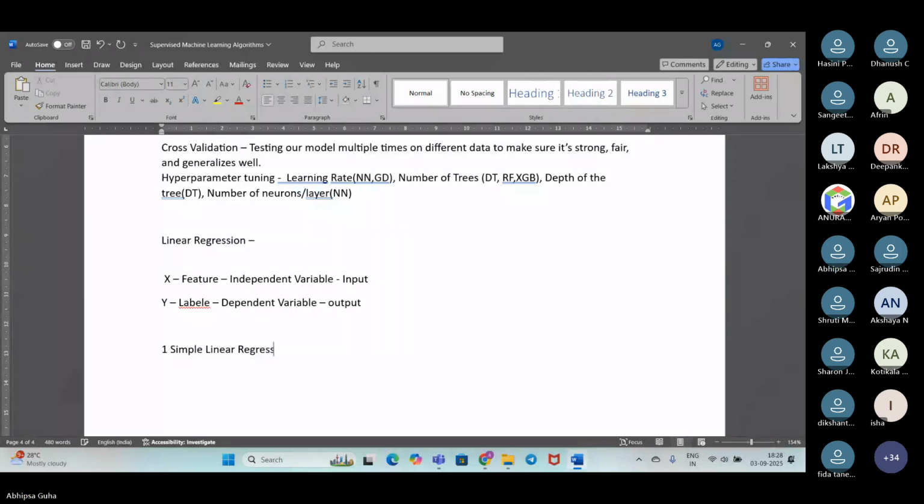In simple linear regression, only one independent variable is involved and only one dependent variable. That is, only one x value and one y value.